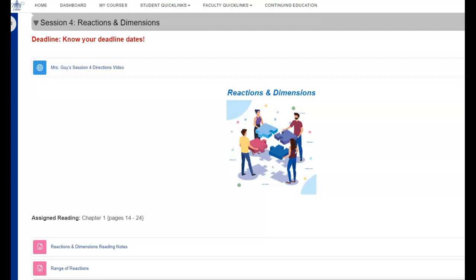The first thing that you will see is your assigned reading for this session, and that is just 10 pages from chapter 1, pages 14 through 24. I'm trying to start out slowly with the reading and the information that you're uncovering, just to give you time to really reflect and process what diversity and aspects of diversity mean to you as you are interacting with the course material.